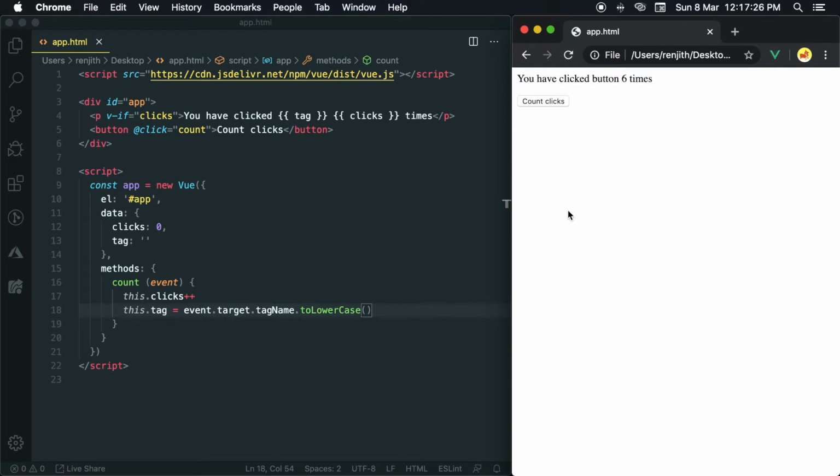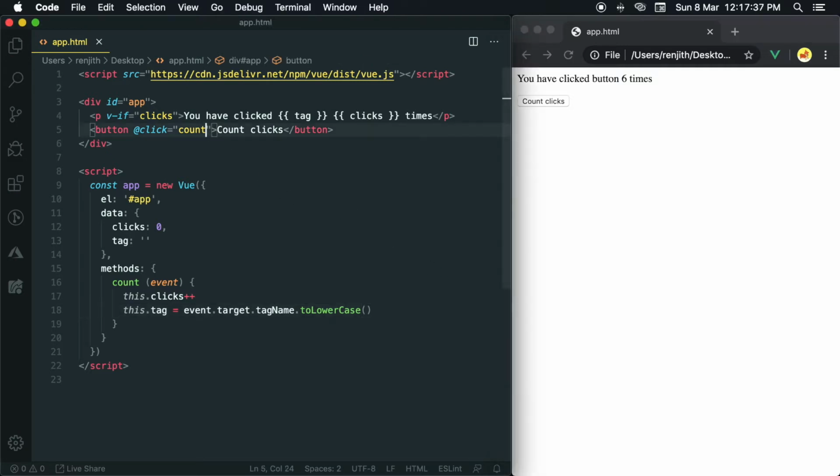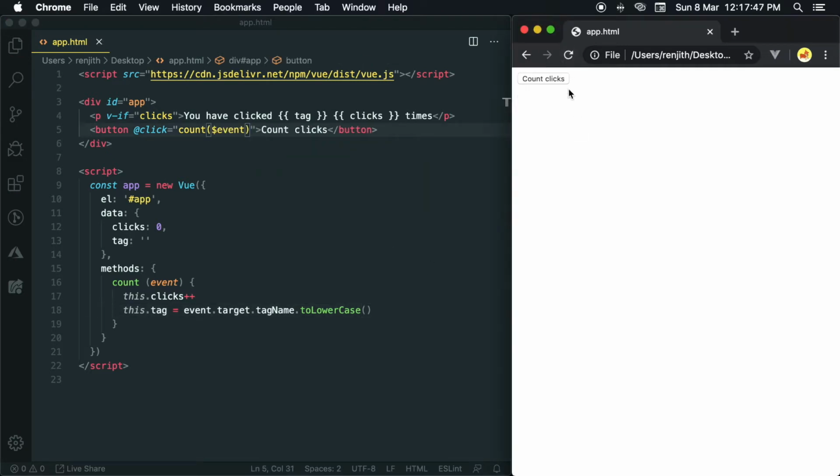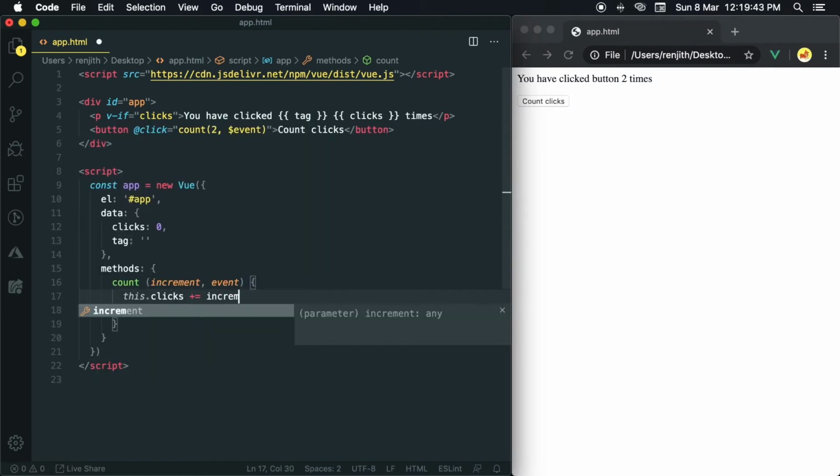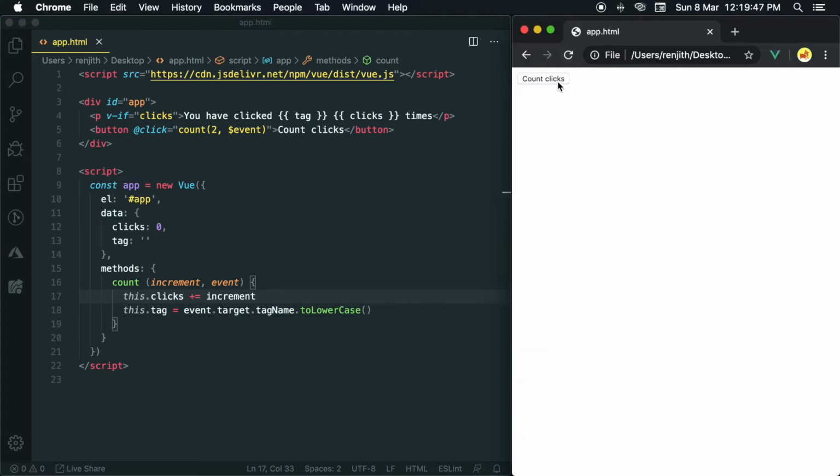Yes, working. We can access the event in the method even when we don't pass any parameter when invoking. If we want to pass an event, we can use the special variable $event. Let's use it. Yes, working the same. Let's pass an increment value as the first parameter and increment the clicks count according to that. Yes, working perfectly.